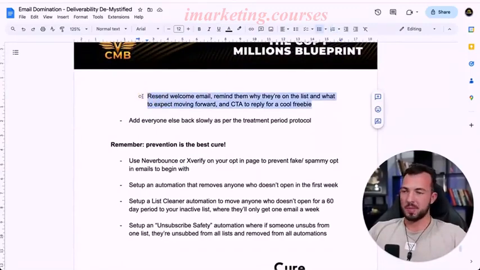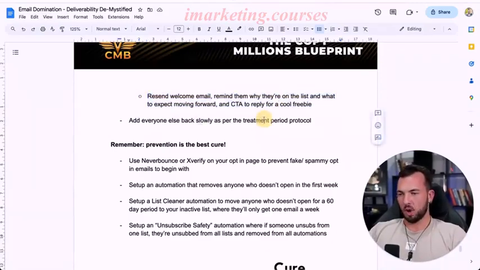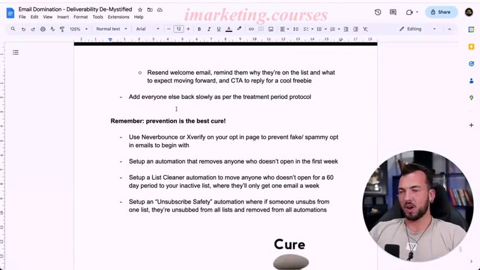Just resend the welcome email, remind them why they're on the list, what to expect moving forward. And again, the call to action to apply for a cool freebie. So it's that re-engagement email. And then open up the cutoff slowly as per the treatment period protocol. So worst comes to worst, just buy a new domain, start again. It's really not actually that bad. And that would be a much faster fix, should you need to do that.